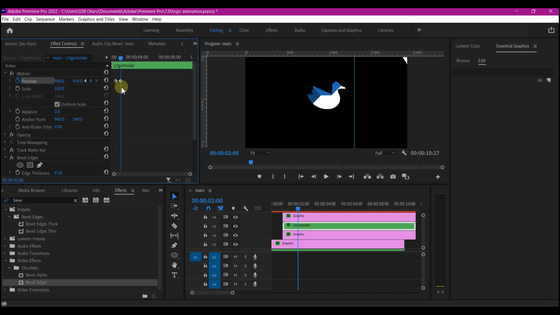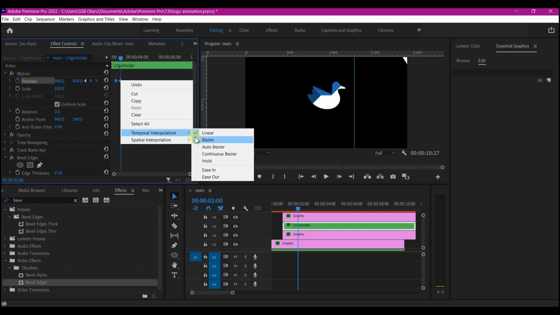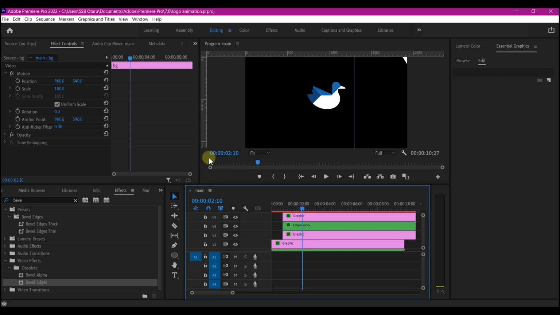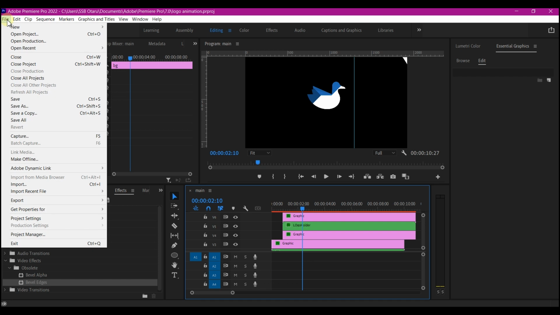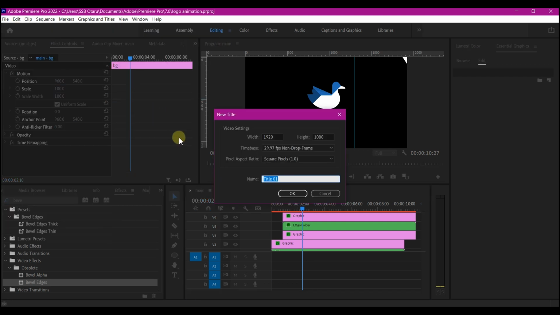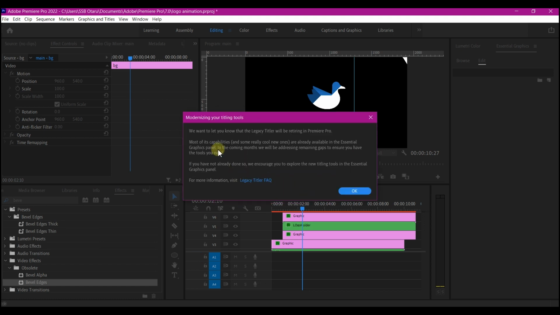So I will select all these keyframes right here. Then I'll right click and set it to Bezier. So now what we're going to do is to add our text. So you're going to go to File, go to New, and go to Legacy Title. Then you hit OK. You can set the name now. I'm going to leave it as title 01, then hit OK.